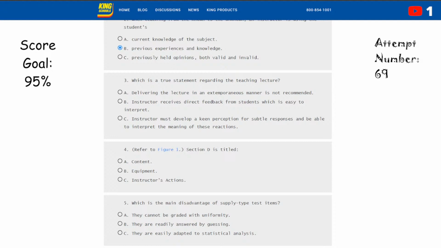Question 3. Why is Carla so constipated? Which is a true statement? That was question number 2. That is number 2. Are there a repeat?